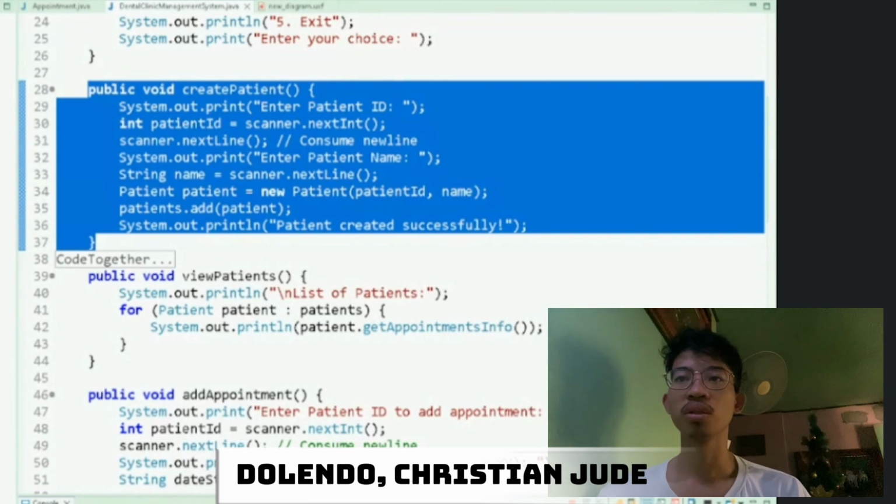Next, the system prompts the user to enter the patient name using System.out.print, "Enter patient name." Scanner nextLine reads the entire line of input by the user as the patient name and stores it in the variable name. Next, create patient object. Using the captured patient ID and name, a new Patient object is created.